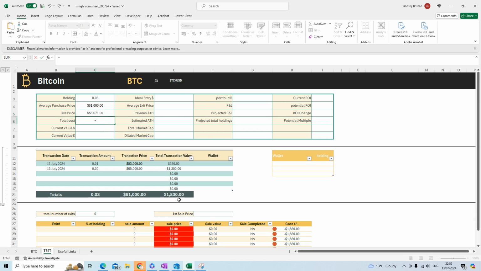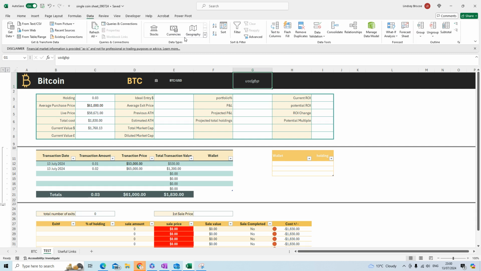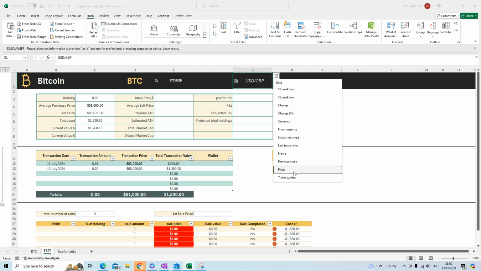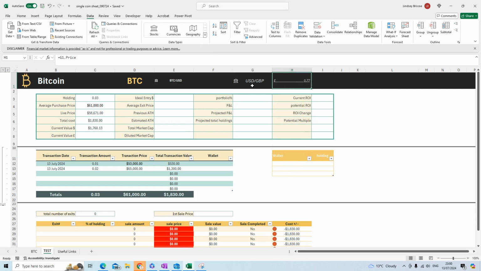Total cost, I'm going to reference this cell here, because that's exactly how much everything's cost us. Current value, I'm going to work that out and say, okay, current value is my holdings times my live price. Now, I've got a local currency here. You could do this with yours as well. So I actually want US dollars GBP. Okay. I go then again to the data tab and currency. It's spotted it. I say I want the price. Okay. We can leave that there.